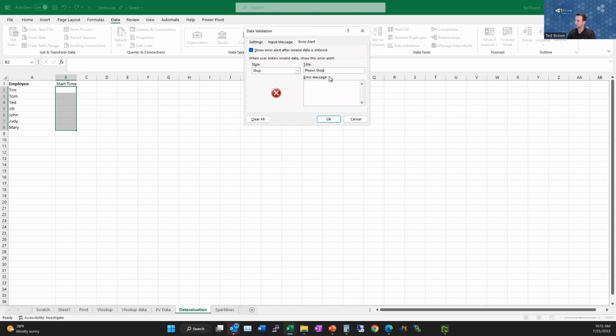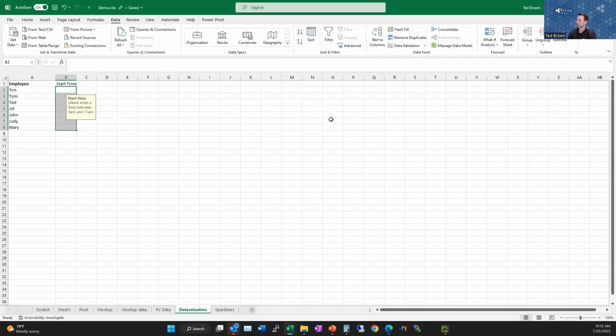Please stop. Enter a time between 8 and 11 a.m. So click OK. And so now I click in these cells here, it tells you start time. Please enter time between 8 a.m. and 11. It gives you information of what the person should do within the cell itself.